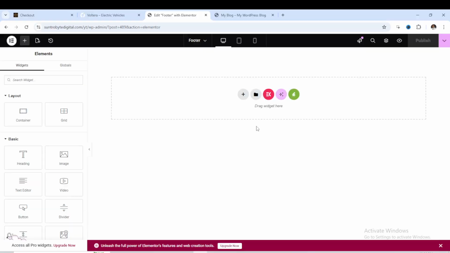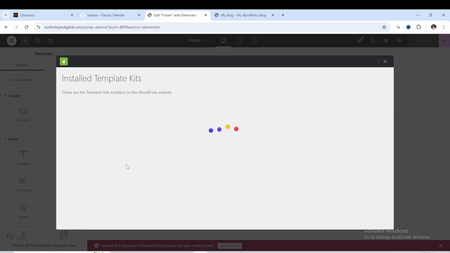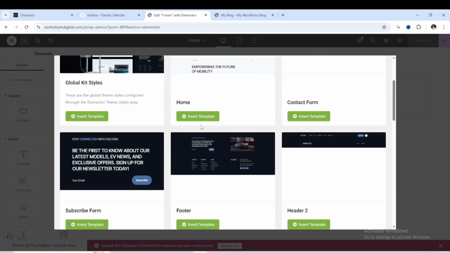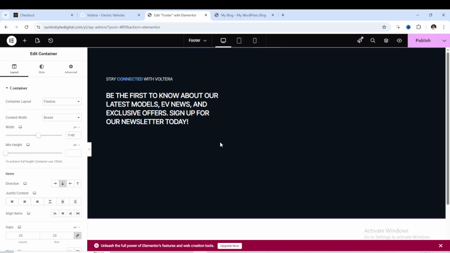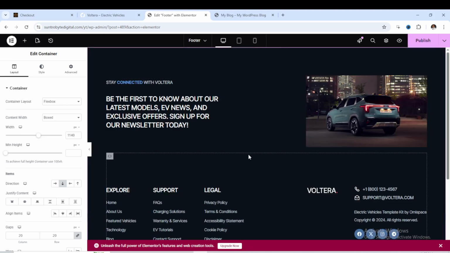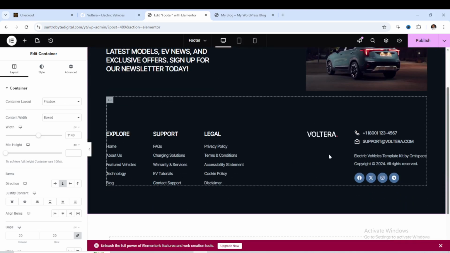So once the footer loads successfully, then click here, then click on view installed kit, then scroll down. Let's find the footer, insert. This is the footer, so it is importing the footer. Boom, this is a professional footer.